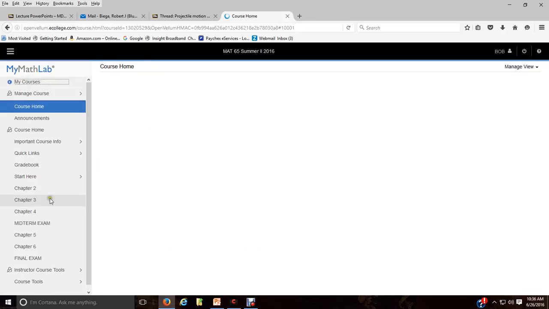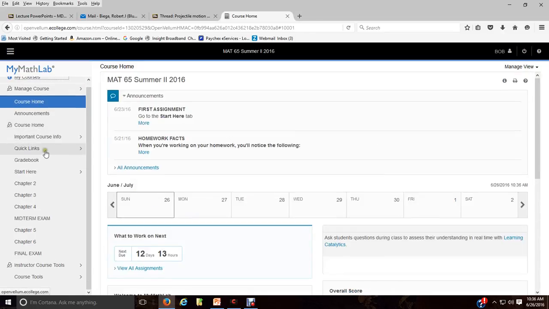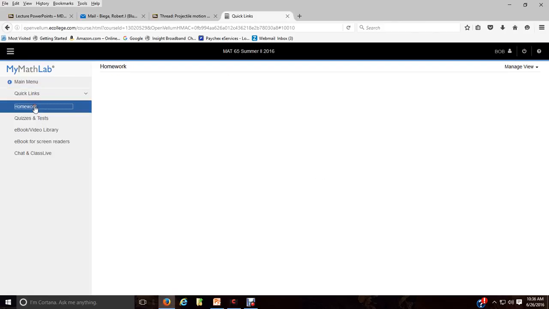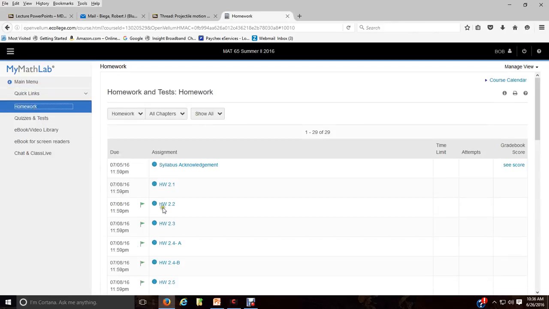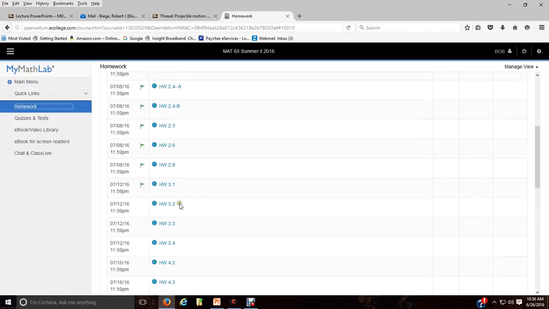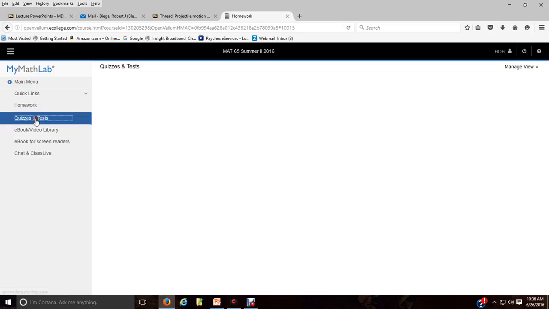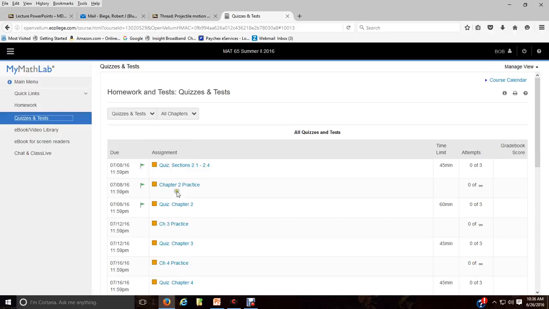Go back to the main menu, and here's some quick links. If you just want to go straight to the homework, you can click on that. It takes you straight to the homework. I don't suggest doing that because I think it's just going to cause you to be confused and maybe not follow a good process, but you can always go there. Here's a link to your quizzes and tests, and you'll see there's all kinds of quizzes, practices, things like that. I'll explain that here shortly.